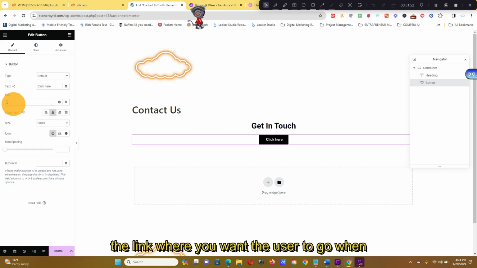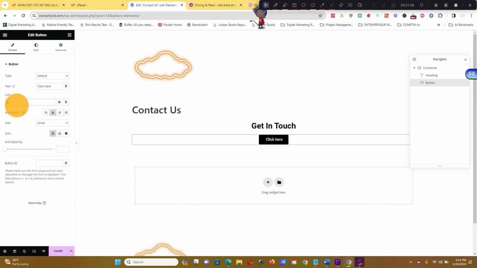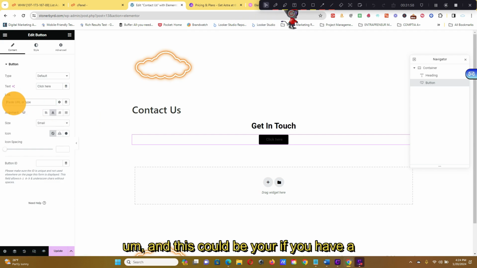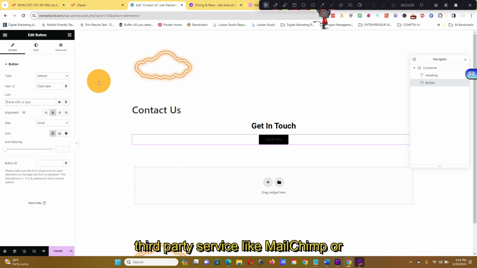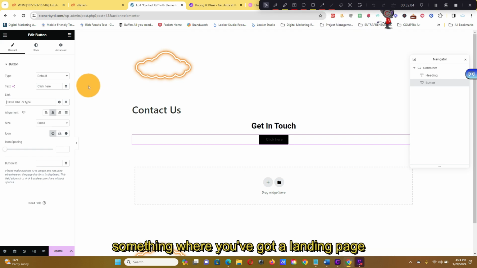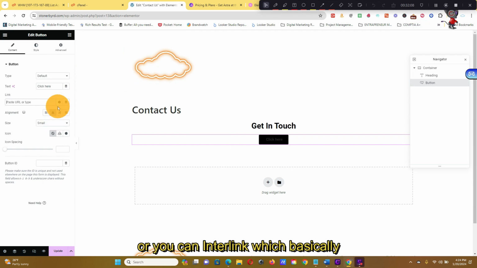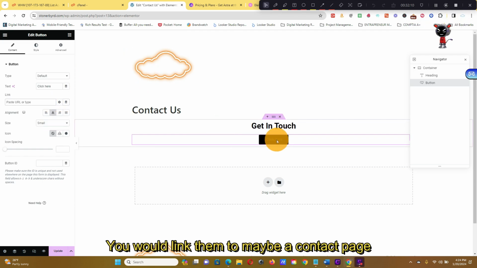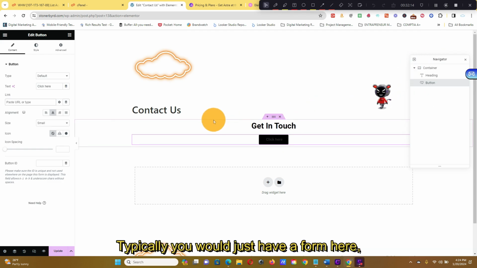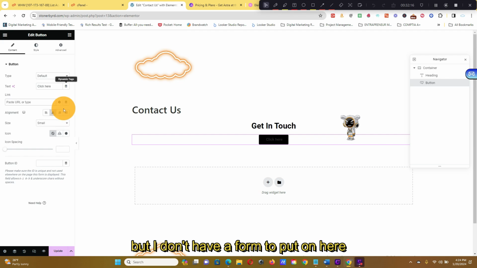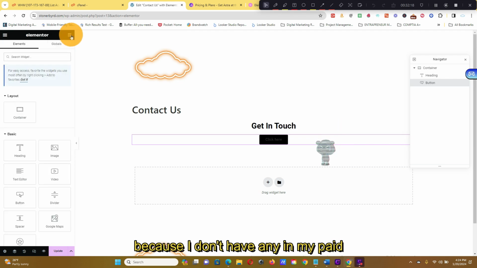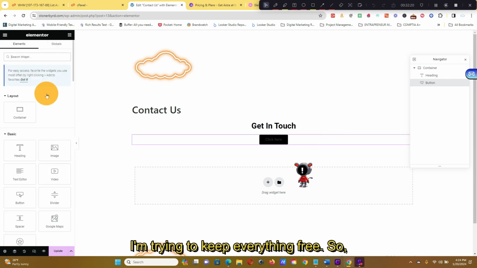The link of where you want the user to go when they click this will go right here. And this could be, if you have a third-party service, like MailChimp or something, where you've got a landing page or something, you can have them click there, or you can interlink, which basically you would link them to maybe a contact page you have on the site. Typically you would just have a form here, but I don't have a form to put on here because I don't have any of my paid services on here. I'm trying to keep everything free.